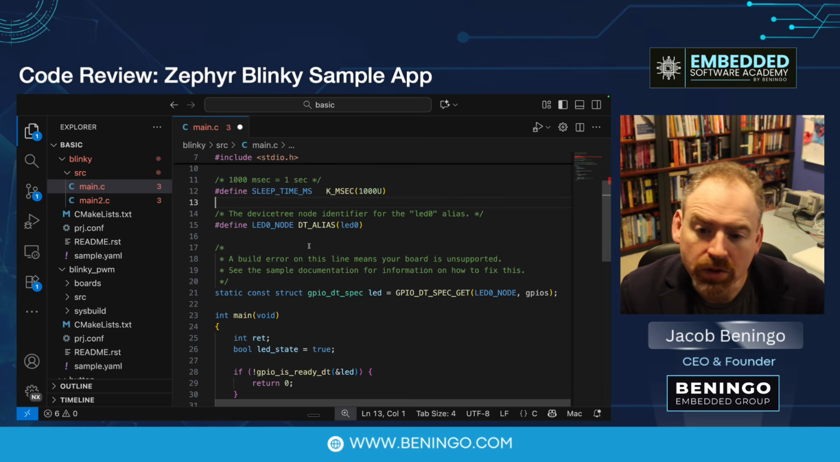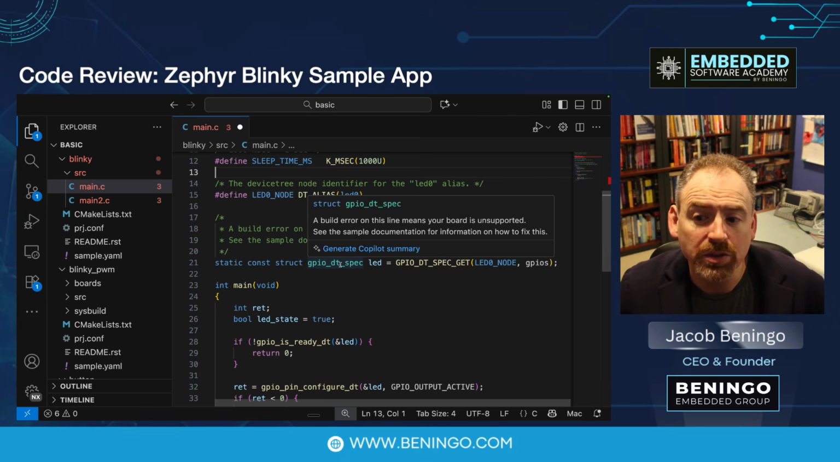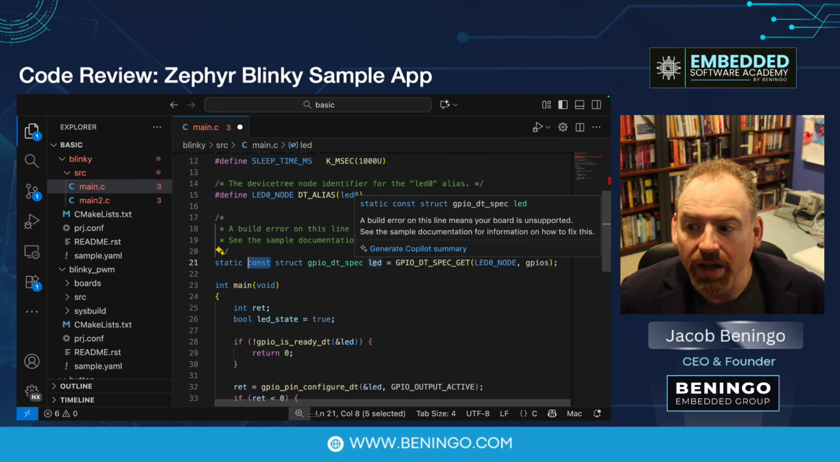Okay, but looking through this, we can see there's some nice documentation. A nice thing here, we're seeing the GPIO LED spec, which is a structure that manages the LED. We can see here that some good practices are being followed. First, this is declared as constant. So that means once we specify LED, we can't go in and change the values that the device tree provides back to us. All right, so that's good.